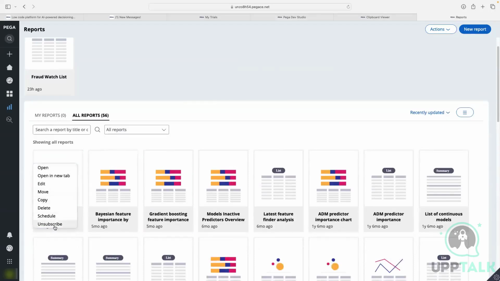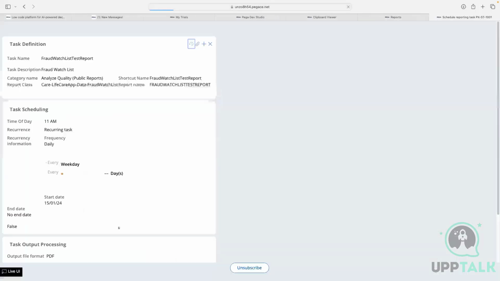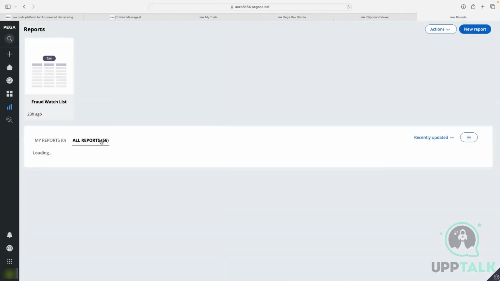You see, now we have the option for unsubscribe. If someone is interested, they can go to their operator ID, log into the user portal, come to the report tab, and subscribe. Same, if I want to unsubscribe, I can unsubscribe. Very simple to use.